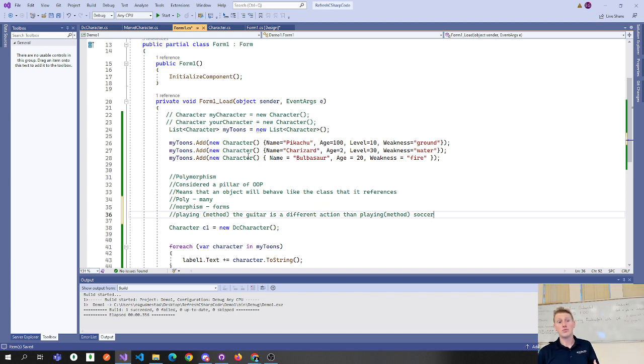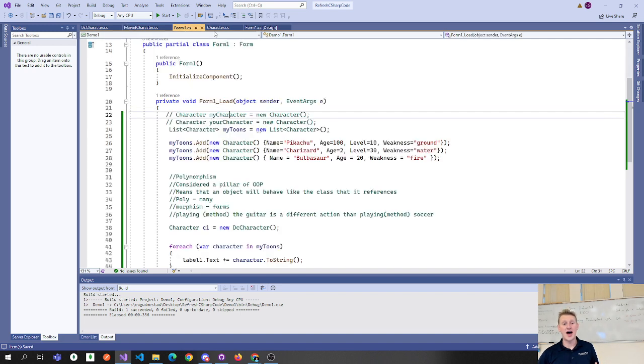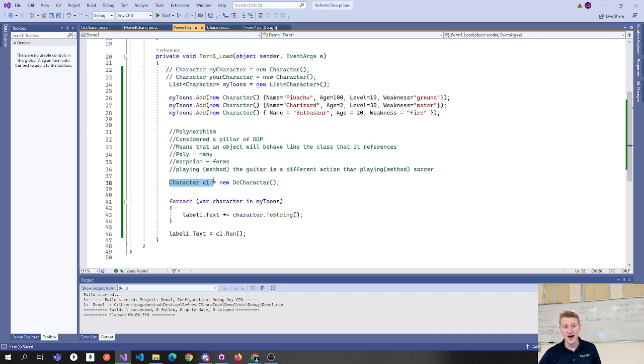So run is kind of doing the same thing, but running a Marvel character is different than running a DC character. And so doing this kind of upcasting allows you to say, right now C1.run does one thing, but the same code, C1.run, can behave differently depending on what C1 is. Like if you were to change that method name from run to just action, something really generic, the Marvel character flies and the DC character walks.